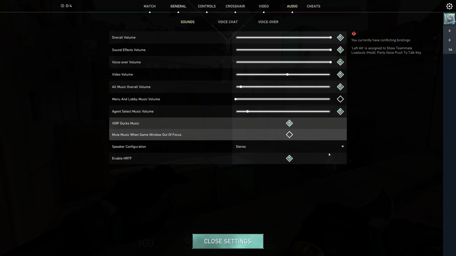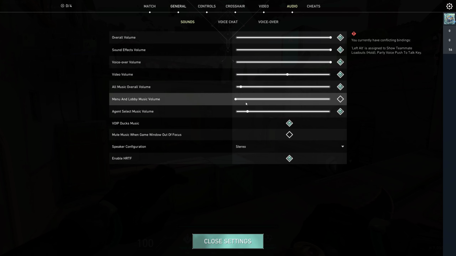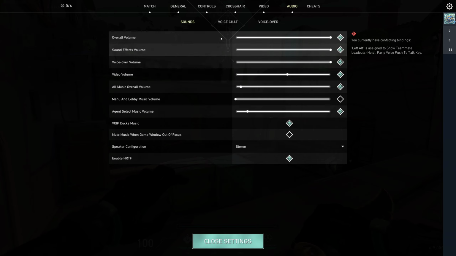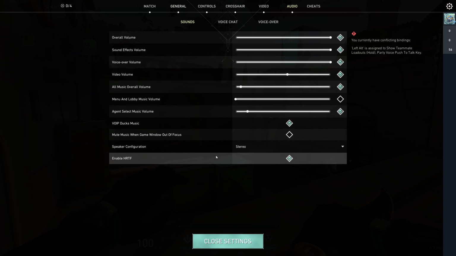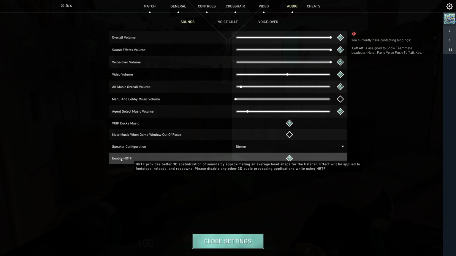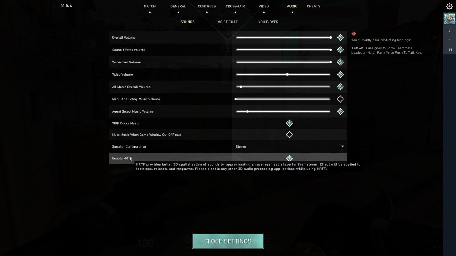In audio, it's pretty much preference, but I would keep the menu music and lobby music pretty much off, since it's usually annoying, and everything else you can just keep as it is. And most importantly, you want to turn this on, enable HRTF, and it's gonna be much better sound for the 3D space, and it is much simpler for you to know where the enemies are if you have this on.